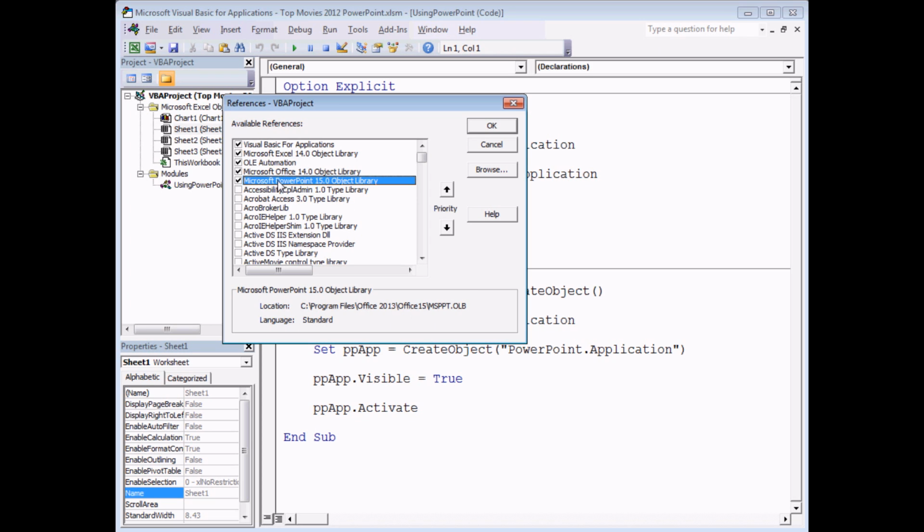But that's not true for the reference that I set to Microsoft PowerPoint. That's still referencing version 15, which of course is Office 2013. Now that's going to be a problem for anybody who does not have Office 2013 installed on their computer. When they try to open up this file, if they look to the references list, they would see the word missing listed next to Microsoft PowerPoint.